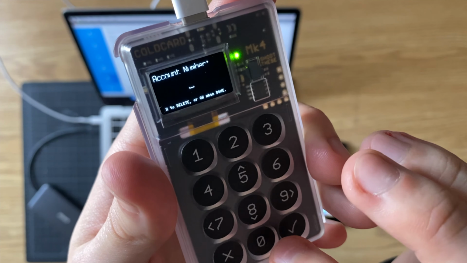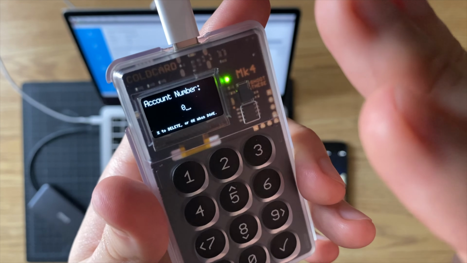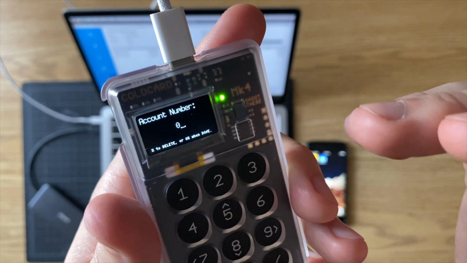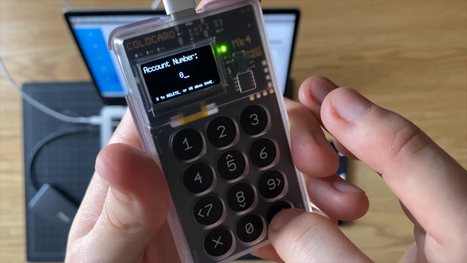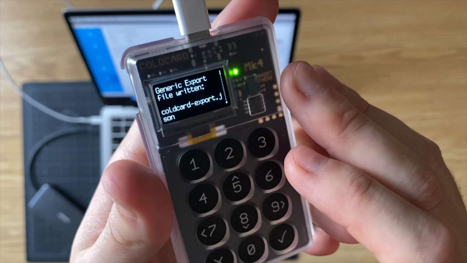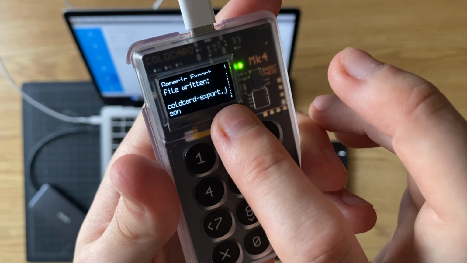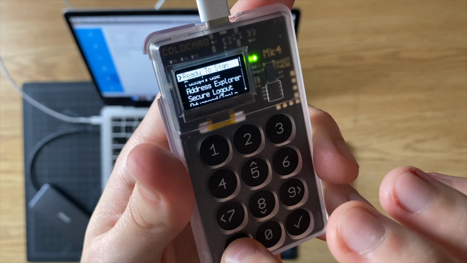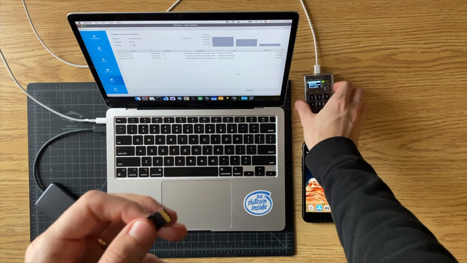Now here you'll give it the account number, and most of the time you'll just give it a zero if you're just setting up one account with this Bitcoin wallet. If you're setting up multiple accounts, then you can iterate: one, two, three, four, and so on. But for the most part, you'll just give this the default zero, and you can press check. So now it's going to save that wallet's XPUB in a JSON format onto the SD card, as coldcard-export.json. Go ahead and press check, and then you can X back out to the main menu. Now we're done with the Coldcard. I'll eject the SD card, and we can put the Coldcard down.